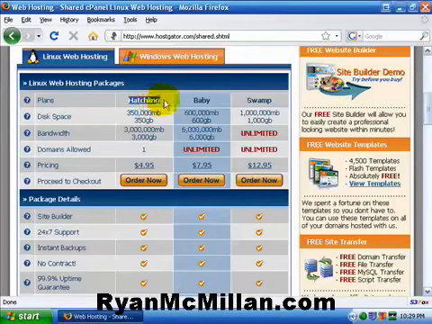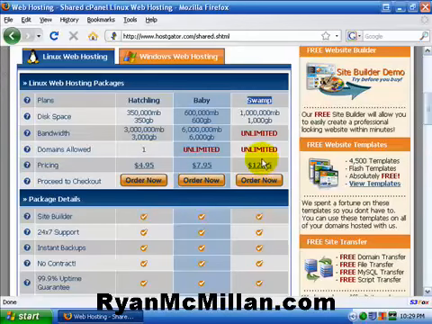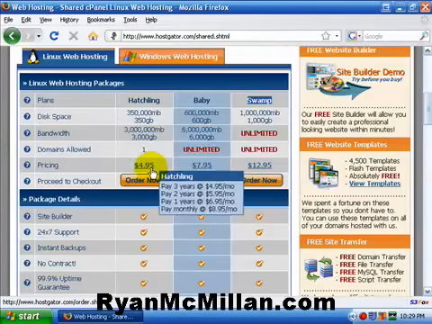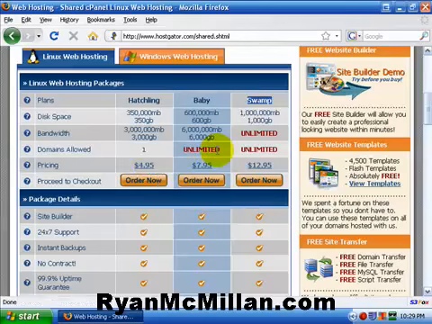You can see Hatchling, $4.95 a month, Baby, which is $7.95 a month, and Swamp, which is $12.95 a month. Now basically the difference between these three plans is the amount of disk space they're going to give you, the bandwidth, and the domains allowed. Now if you're only going to have one site and it's just going to be this blog that you're going to set up, this Hatchling plan is probably going to be just fine for you.